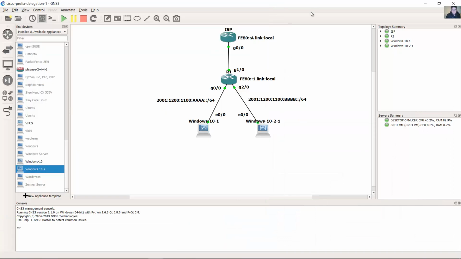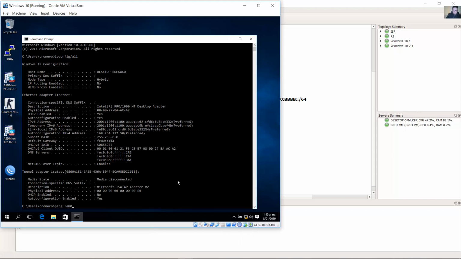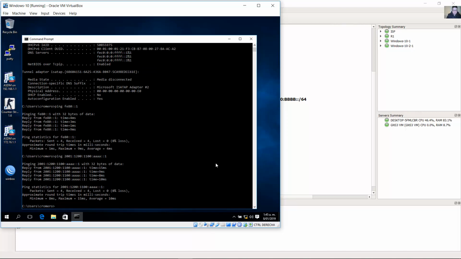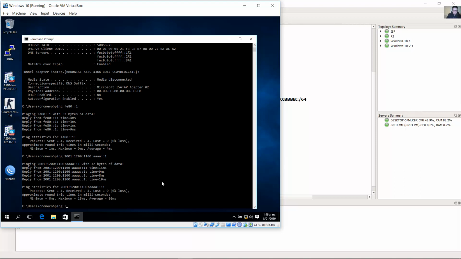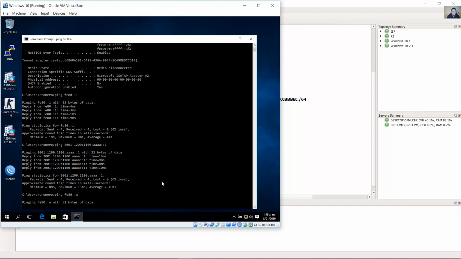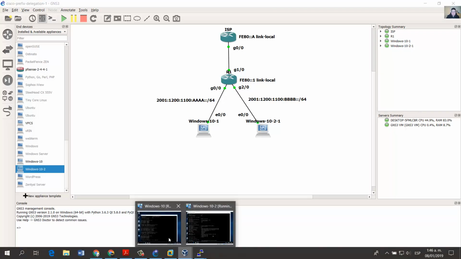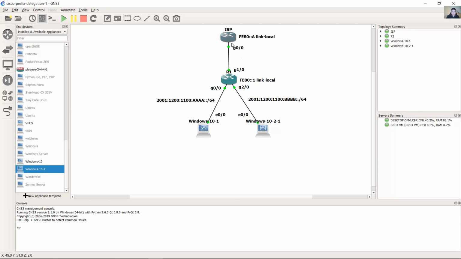Okay, from one client ping to the default gateway. Success. Default gateway using the IPv6, the global address. Success. Ping to ISP. Okay, destination host unreachable. The ping will fail because link local address will work only in the link between ISP and R1.